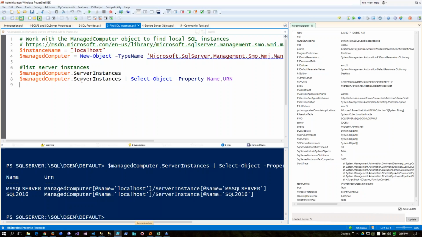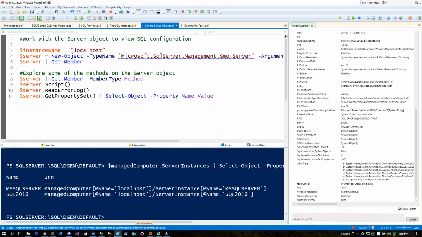So that's the managed computer object. And unless there's any questions, I'll keep going.